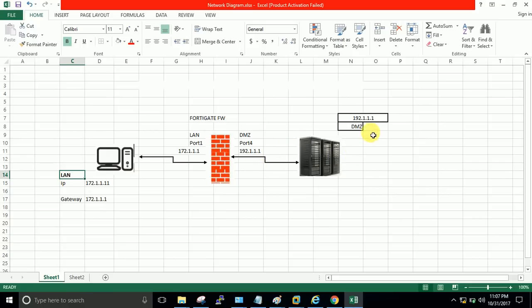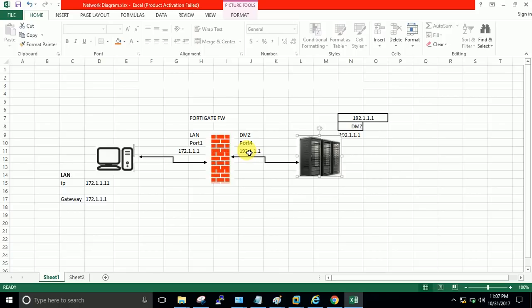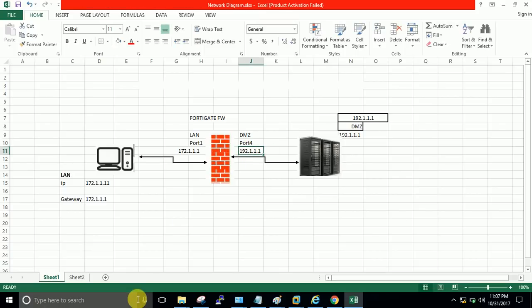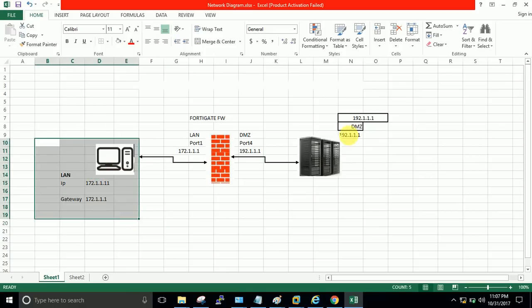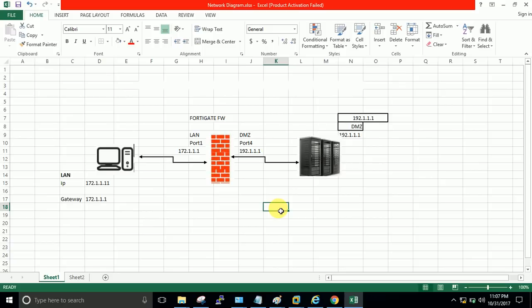If I talk about my DMZ, its gateway is 192.1.1.1. From the DMZ server I'm also able to ping the gateway of my DMZ. But my motive is that I want to ping from a LAN to my DMZ. For that there are two things I need to check: first is the route, and second is the policy. And my work is done, so my policy should work.